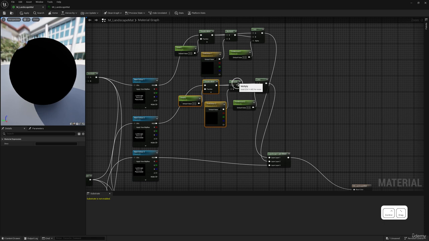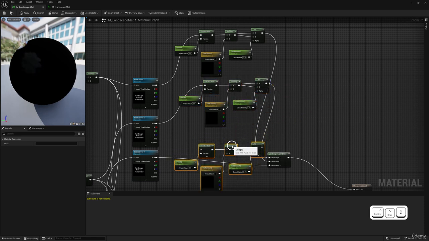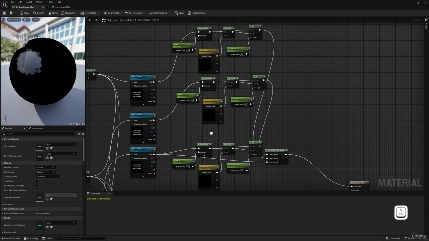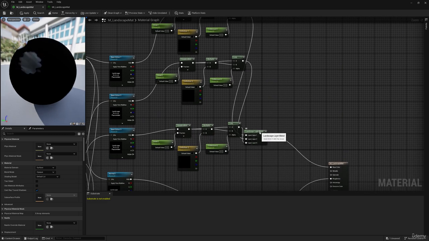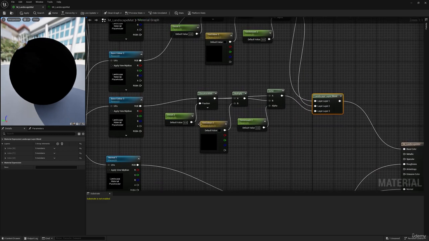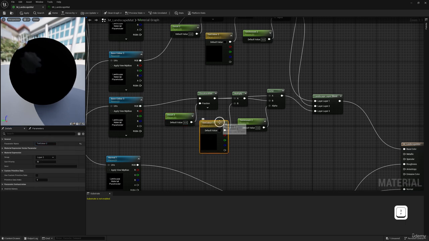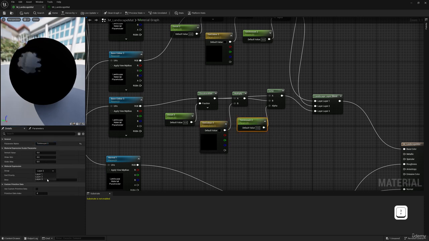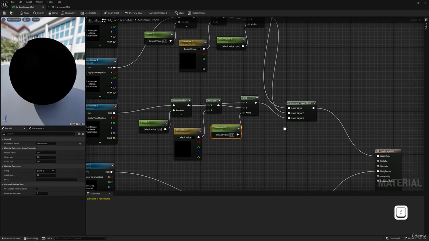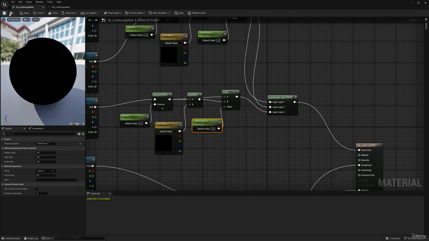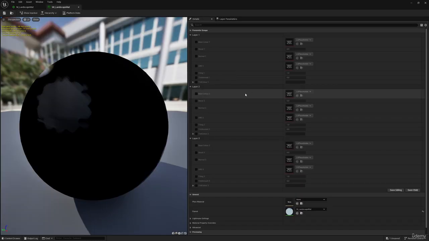Now let's select these nodes again. Let's duplicate this once more, and let's plug this base color 3 and lerp into here. Now let's just rename. So desat 3 and layer 3, tint color 3 and layer 3, tint amount 3 and layer 3. And now we have it. So let's save and check it out.